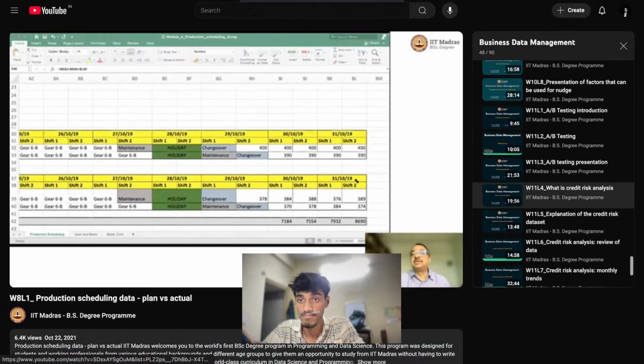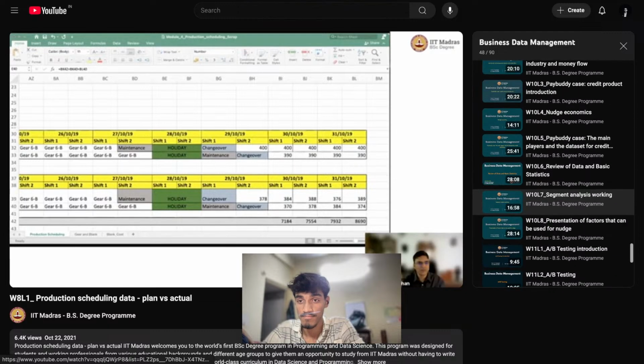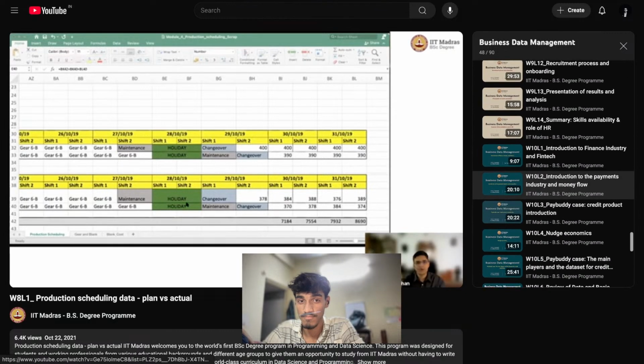Do you want me to bring up a picture, Shiv? Yes, for the overall equipment efficiency. That will show how it's calculated.